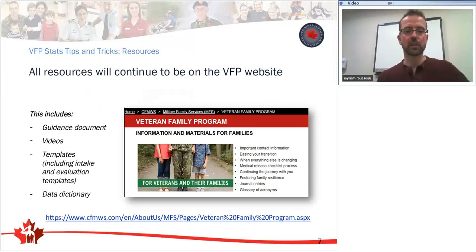And the last slide was resources. All the resources are still on the website, and that includes the guidance document or the mandatory stats document, whatever you want to call it. The videos, like I was talking about, from September and November, and this one as well. Templates, including the intake and evaluation templates, and a data dictionary that goes over some of the terms that are used. If that's useful for some of the staff in your MFRC, feel free to use that as well. It's all on the web page at the bottom there. You can always find that info there.